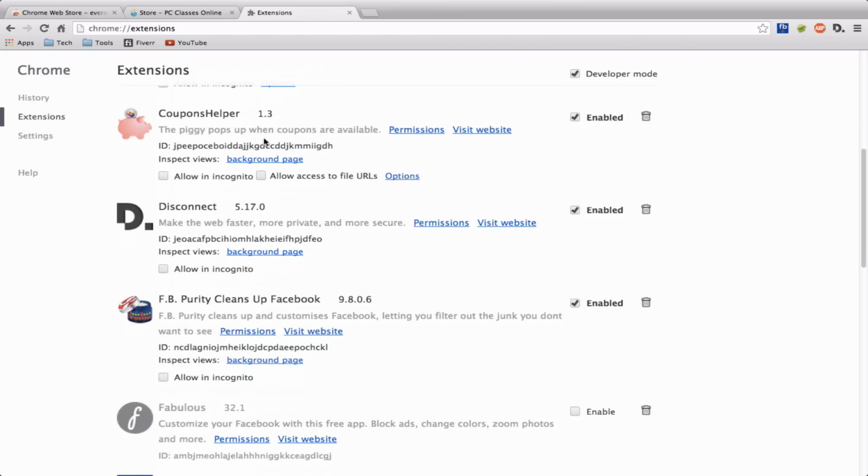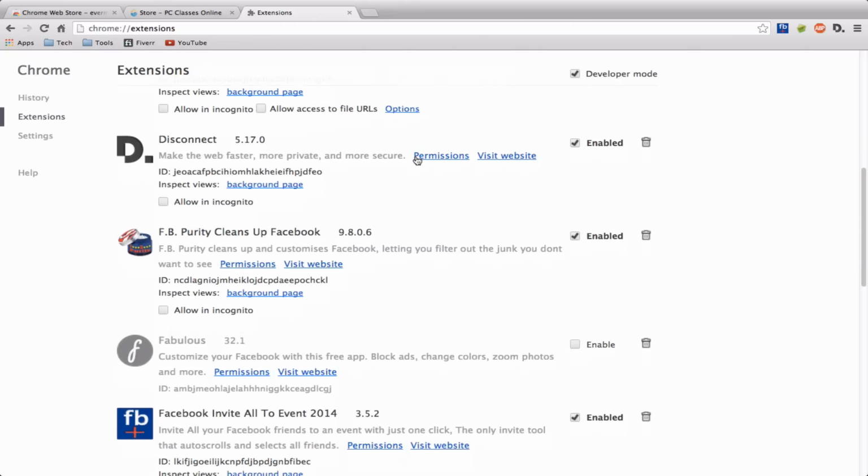Coupon Helper. This is a really cute one. I actually saw this one on, I believe it was the Today Show, and it just automatically, if you're on a website, let's say you're buying shoes, okay, this Coupon Helper will load in the background and it will look for any coupons on the web that apply to that particular item. Again, free.